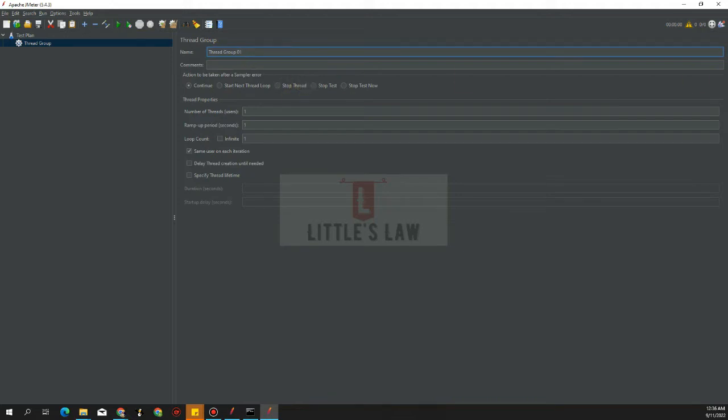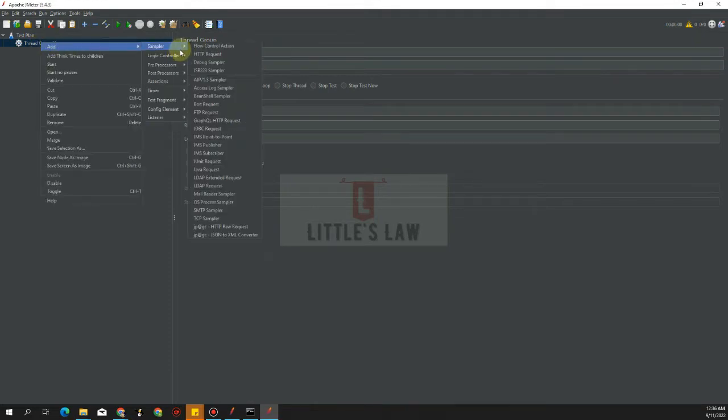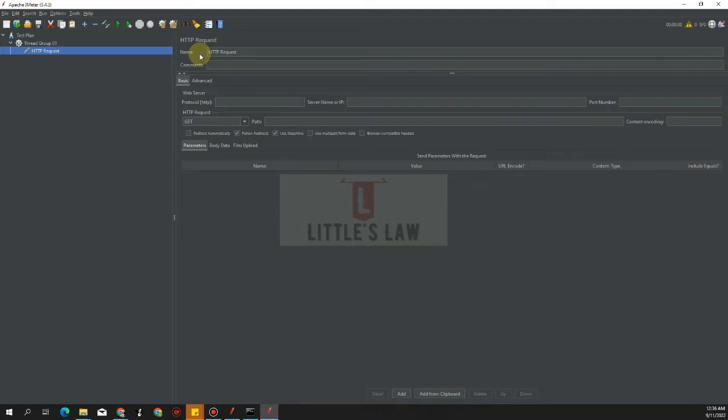And under the thread group, let us add an HTTP request. To add an HTTP request, I have to go to the sampler and then the second option, which is the HTTP request. And under this HTTP request, I'm going to fetch a value from Google. So I'm giving google.com as the server name, and the HTTP request is GET. I'm just extracting a value from Google, and under this I'm adding a parameter.